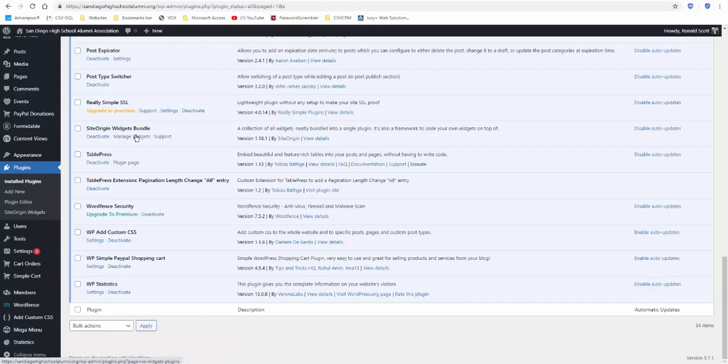Site Origin Widgets Bundle also is part of Page Builder. Table Press is used for displaying table information, and we'll talk more about that. Table Press extension is part of that. WordFence security, very important addition. It keeps the spammers away. WP Add Custom CSS. This is useful, but most of the time we add CSS right to the theme now.